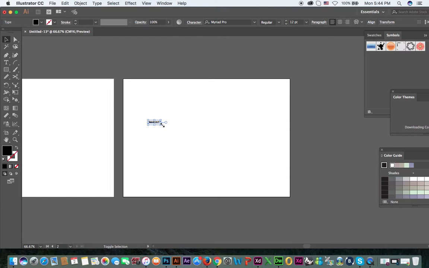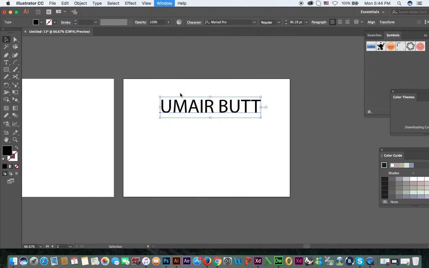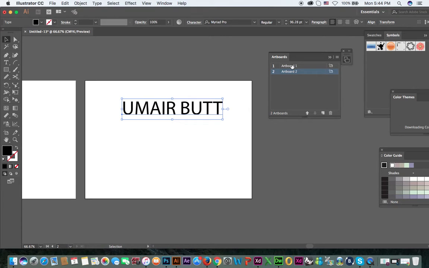For example, if you have content in this artboard, and then you want to make a duplicate artboard, click Window and then click Artboards. Open this one. Now there are two artboards. So select the second artboard, click here and make duplicate artboards.